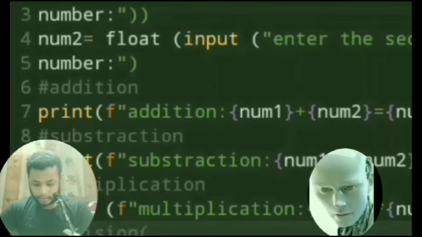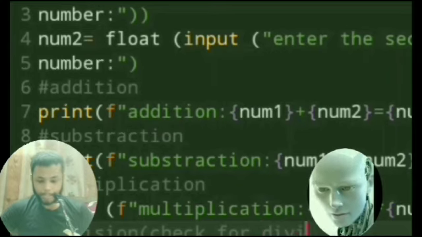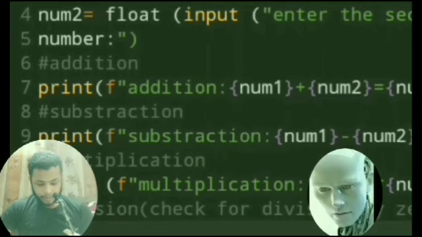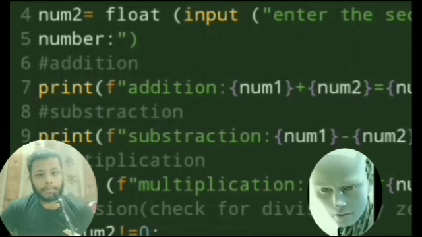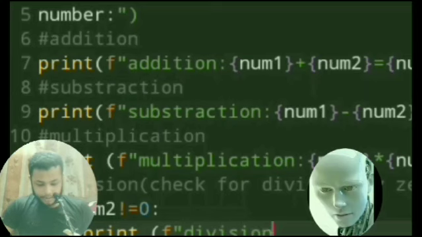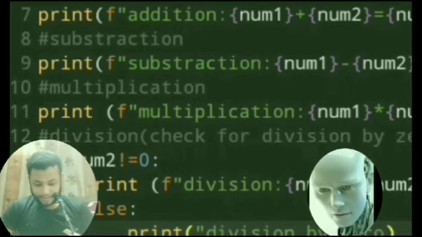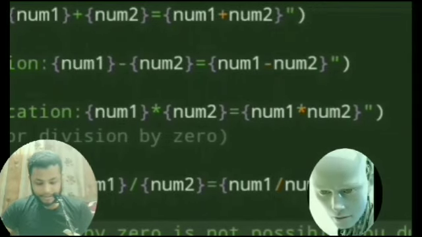And our final part is the division. So division, let's check division by 0. If num2 not equal to 0, column. Everything is right. Okay, so then print division by 0 is not allowed. You've done it.